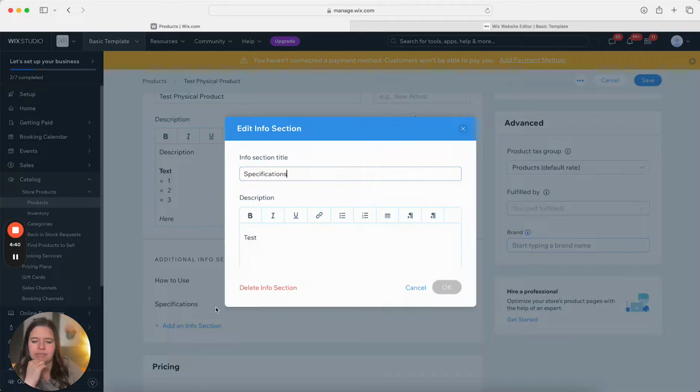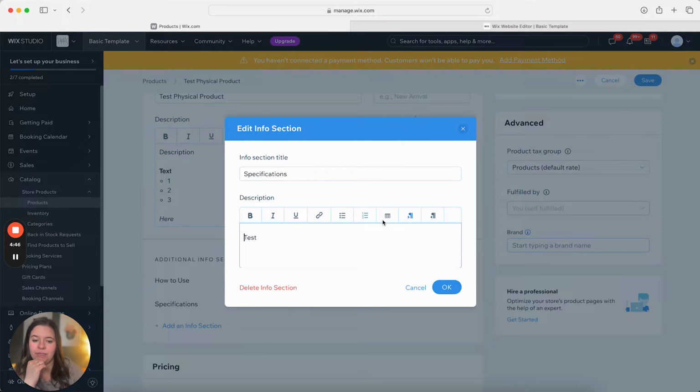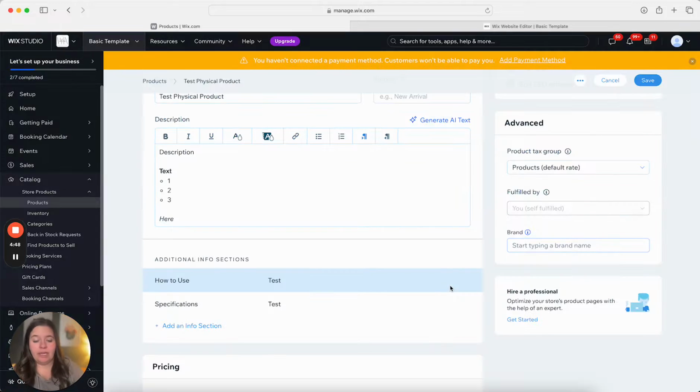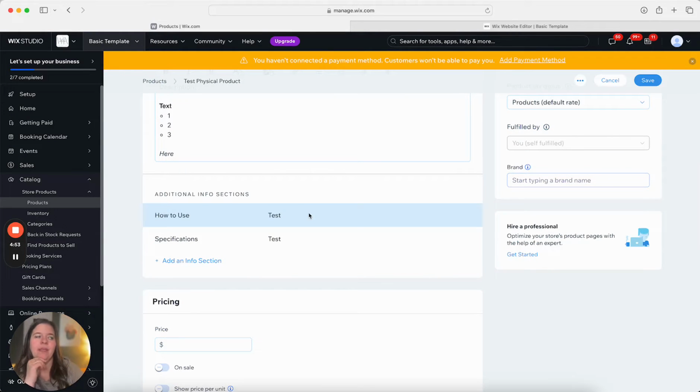Also, I do want to say too, you can add a table in here, which is kind of cool. I've never done that before, but if you wanted to, rows and columns with headers, you can add that if it helps give a better idea of your product features, or maybe if you do have different sizing or measurements, you could have that on there too. You know how they have like medium is this size, small is this size, like different specs.